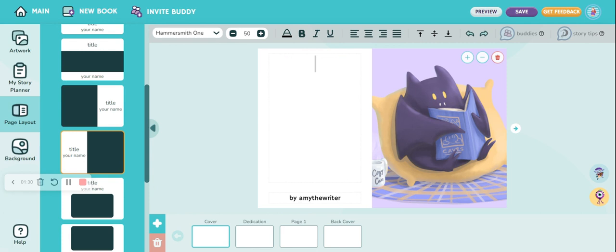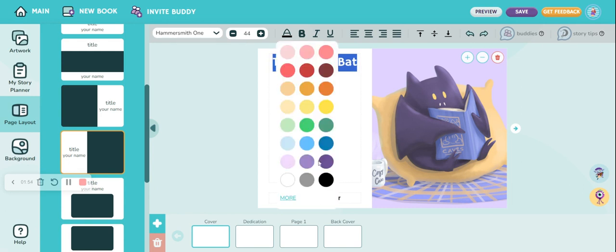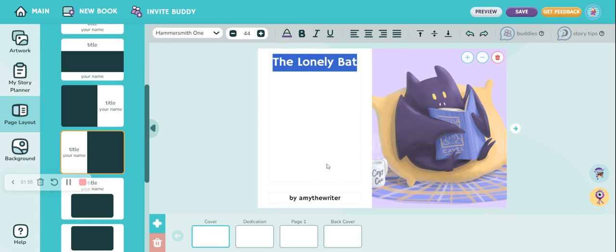Okay, I think this bat looks a little bit sad and lonely reading his book. So I think I will maybe name this book The Lonely Bat. Now you see that it goes on two lines. I feel like making it stay on one line. So I will shrink the font. And I think I will change the color because purple is my favorite color.